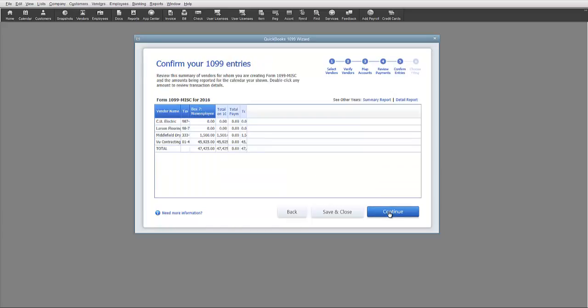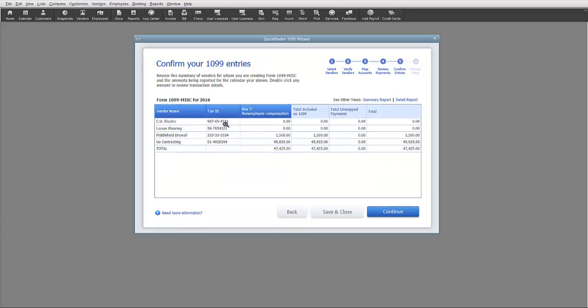A summary of the included payment totals to be printed on the 1099s is shown in this window. Notice that the first two vendors have zero amounts in Box 7. This occurs if the threshold amount to require 1099 is not met. As of the completion of this video, the threshold is $600 annually. Therefore, any vendors who do not meet the threshold, even if they are designated 1099 vendors, do not need a 1099 form printed by you.